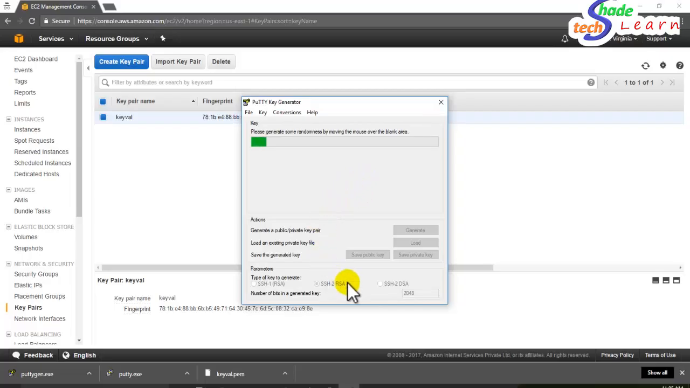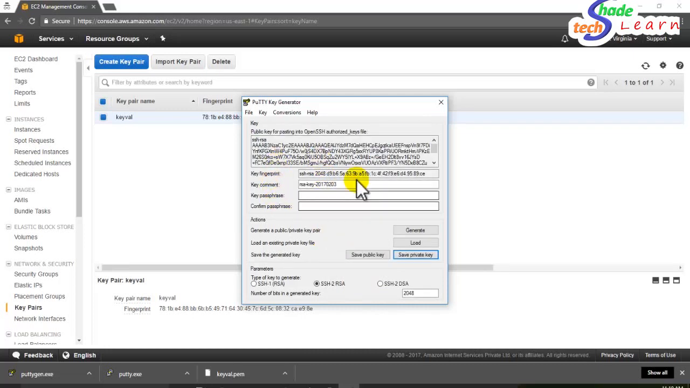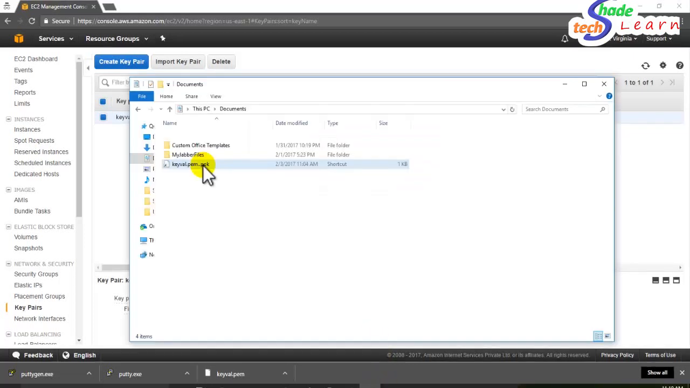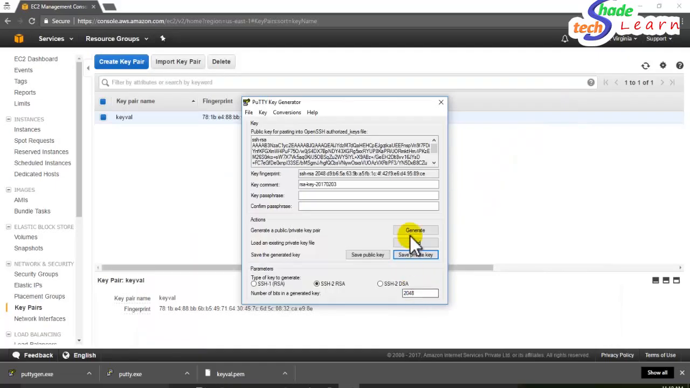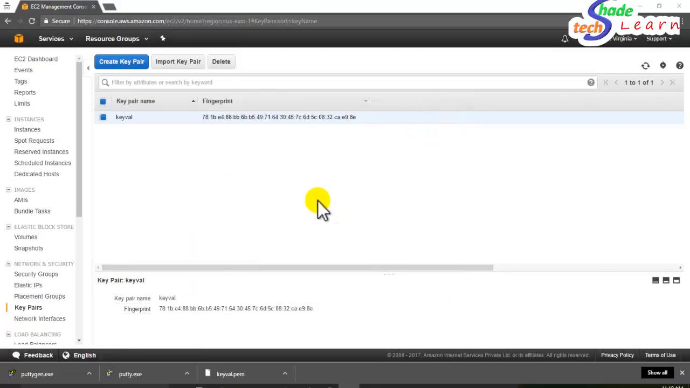While it generates, I'll just pause the video for some time. Okay, so once it's finished, it will be like this, and I'll show you the file. Herein you can see the .ppk file is generated. Now we'll be using this .ppk file for future reference. I'm closing PuTTYgen now. So now we have the .ppk file and our keyval pair.